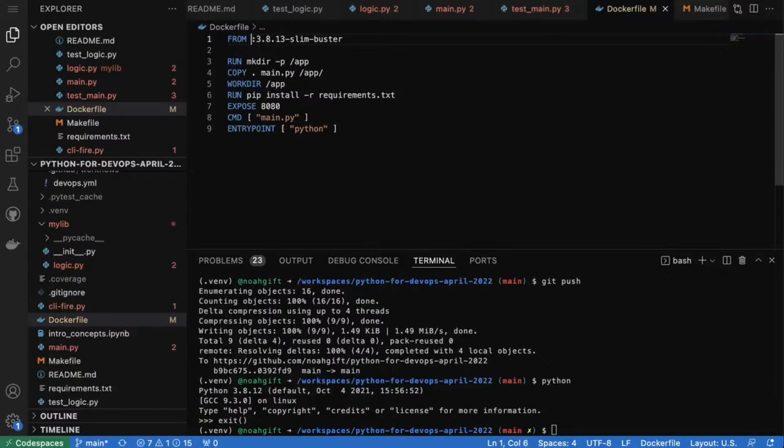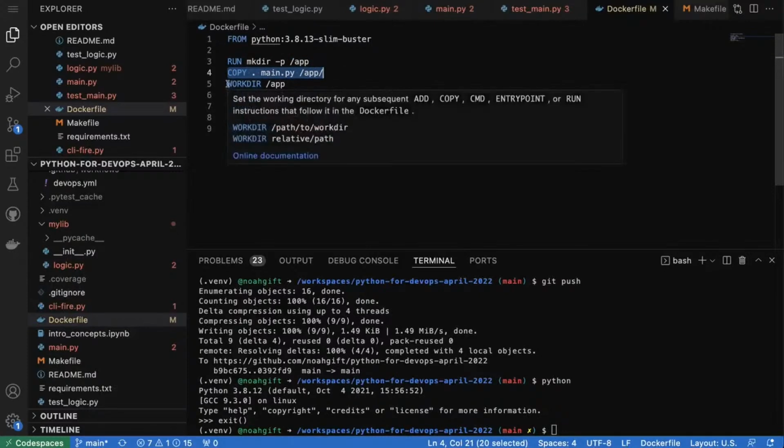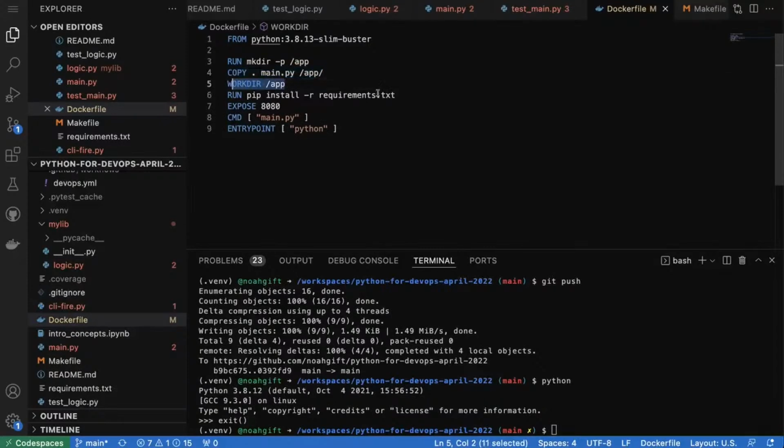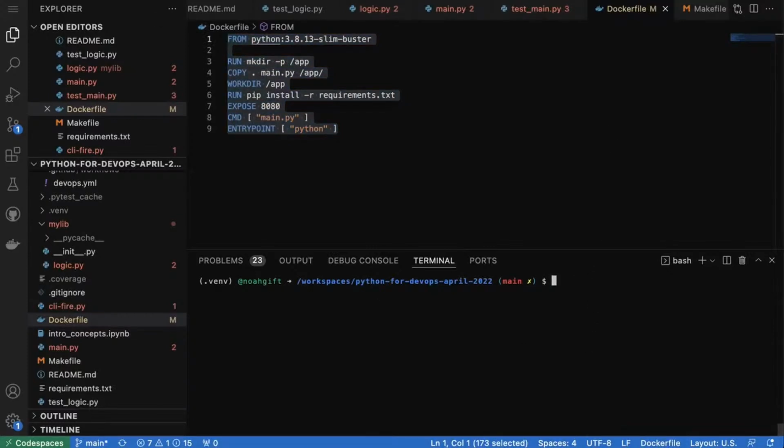Once, and this is gonna get that container image. Slim Buster is basically just like a smaller version, so it doesn't make a huge image. And I make a directory called app. I copy the FastAPI application inside of there. I set this as the working directory. I install my packages. I expose that port here, and then I go ahead and I run this. So let's go ahead and do this.